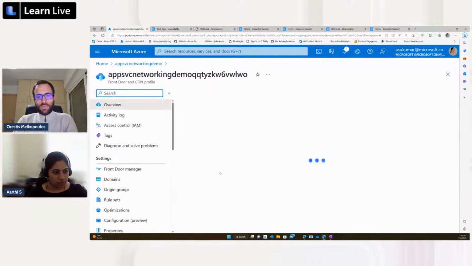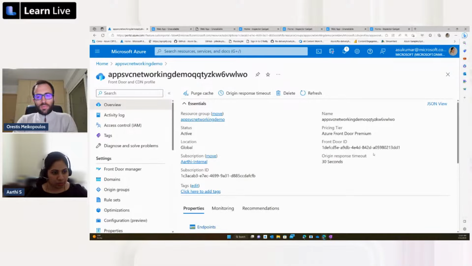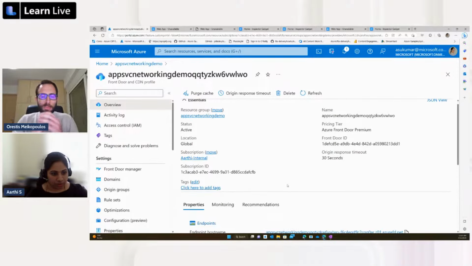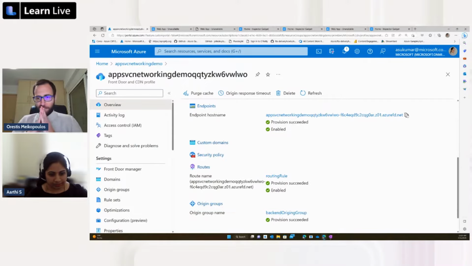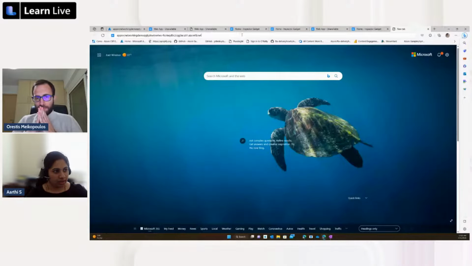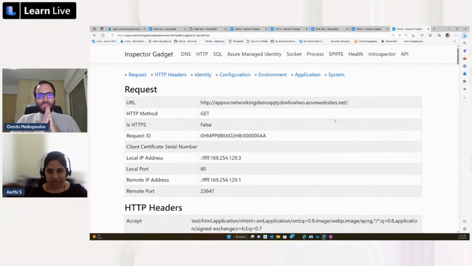So what I'm going to do here is grab the front door host name for us. So this is the front door host name. I just copied it. Now I'm going to open it up in the browser and see if we can reach the web app, which is the private endpoint, from the front door. Yeah, I see the Inspector Gadget web app is getting loaded as we try to open it up with the front door host name. Nice.